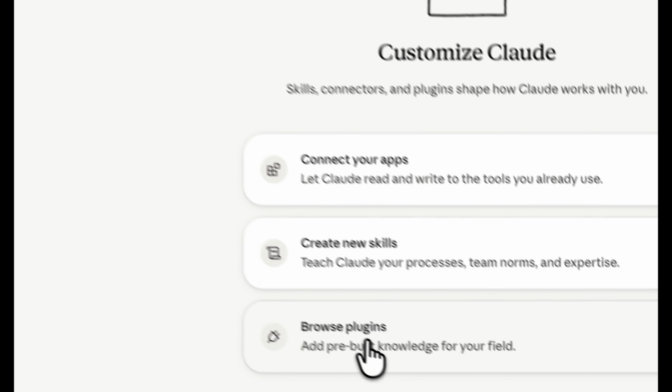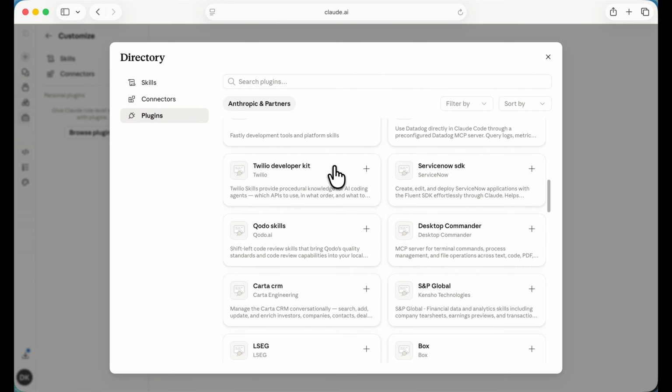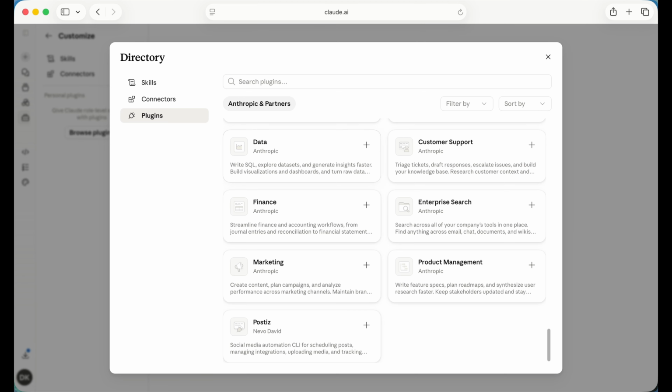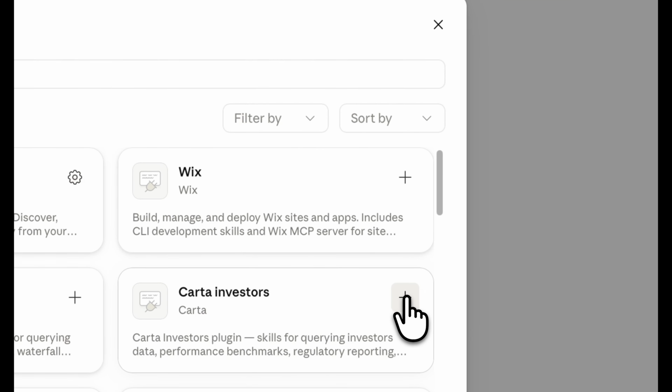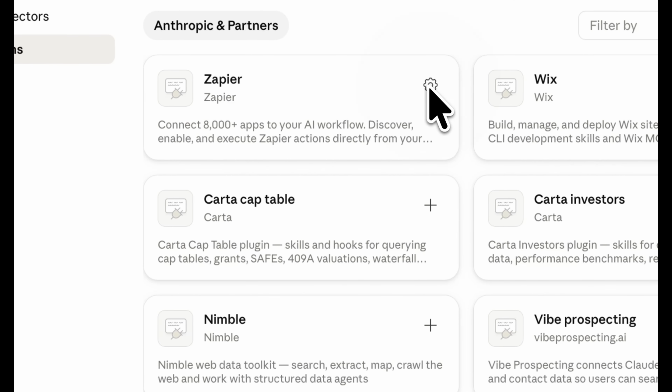Second, skills and plugins. Skills let you teach Claude your own processes and workflows. Once built, Claude applies them automatically. And through the plugin directory, you can connect Claude to tools like Zapier, which opens up over 8,000 app integrations directly inside your Claude workflow.